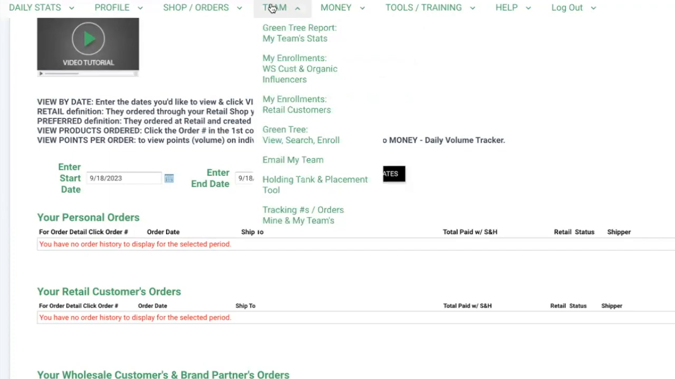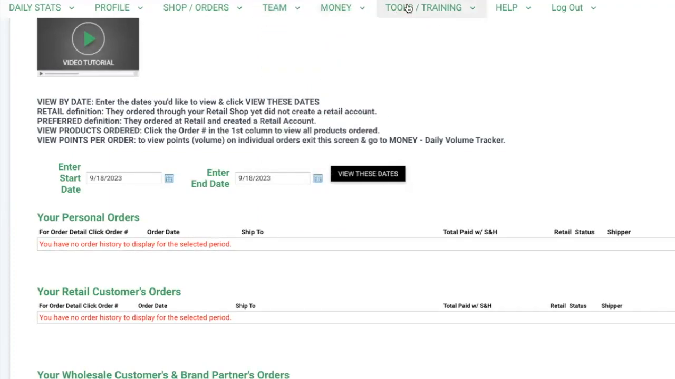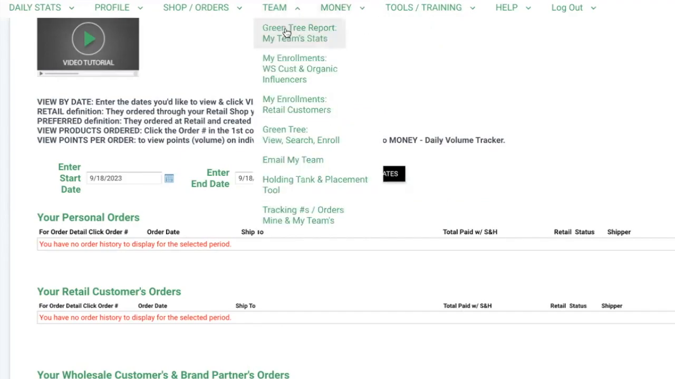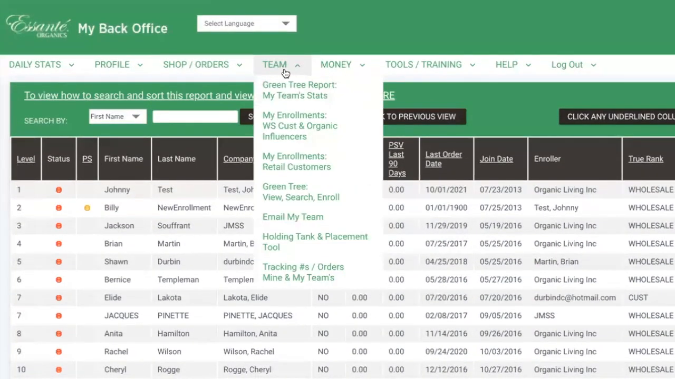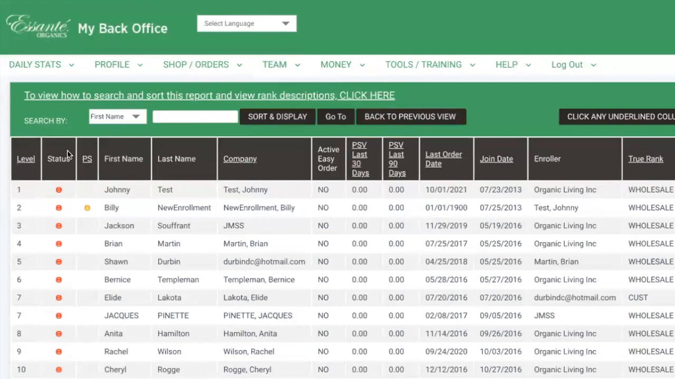Professional network marketers love these 3 sections here. The first section is team. And if you click the first one, it says Green Tree Report, My Team Stats. If you click that, it's going to give you a report of people in your downline, okay? People you enrolled, who they enrolled, and so on and so forth.